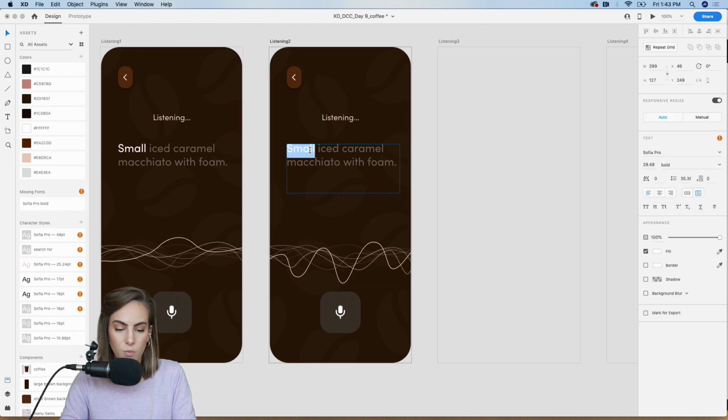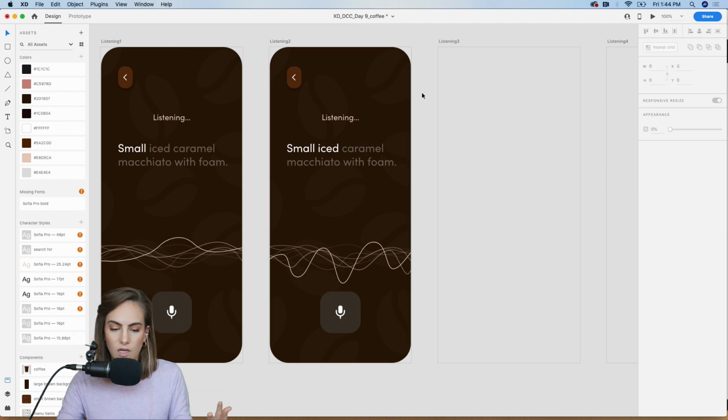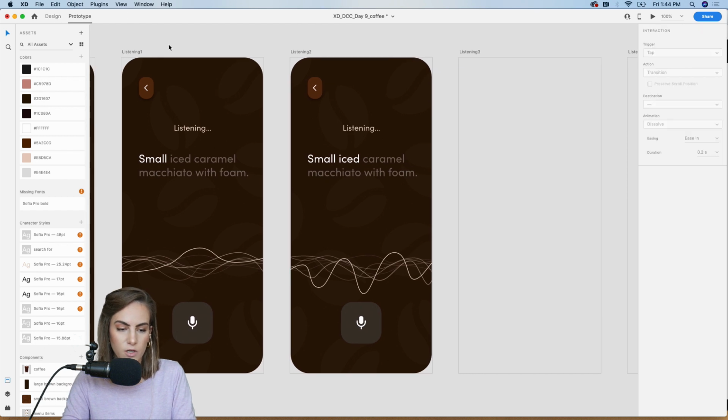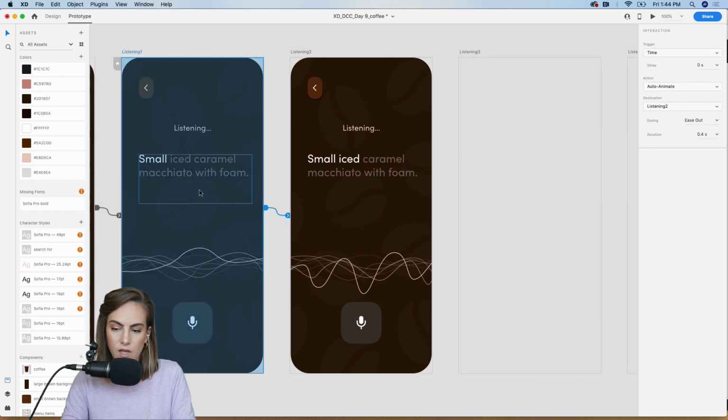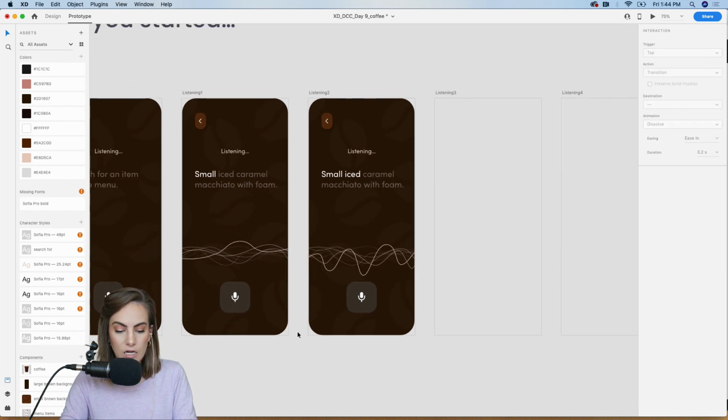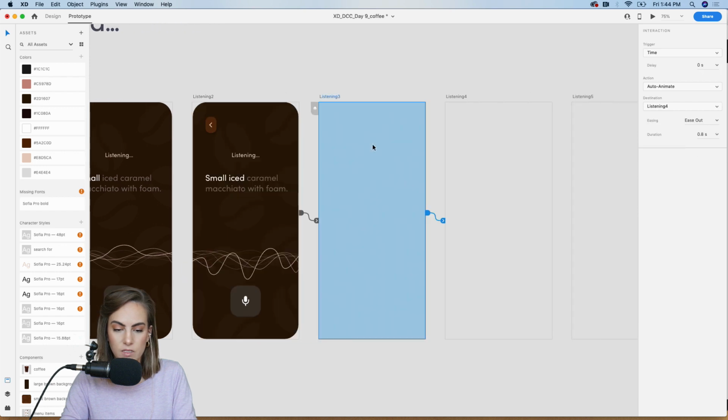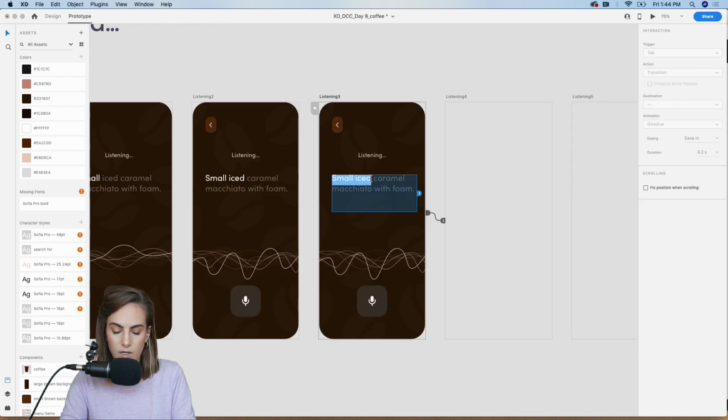So now we also need to add some more text, so it looks like it's moving along, like it's listening to us actually. So again, let's go over into prototype, select the whole thing, but this time we don't want to do a voice. We just want to do a time trigger. That's the cheating part, sort of, so we can show this animation. So we'll do auto animate, ease out for 0.4 seconds. And then after that, it's just a matter of copying and pasting and adding more text.